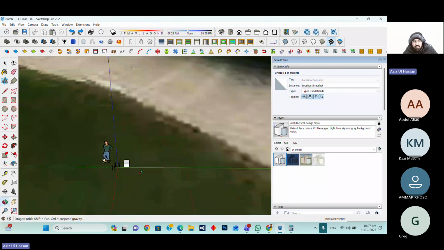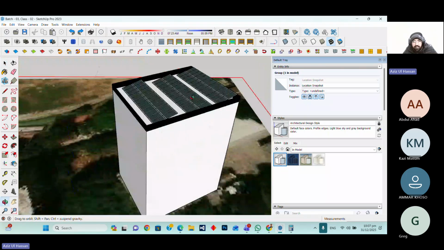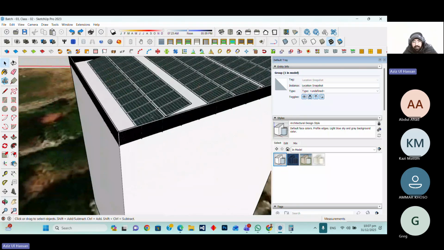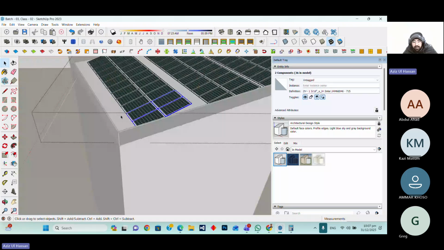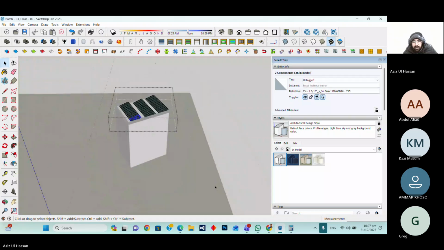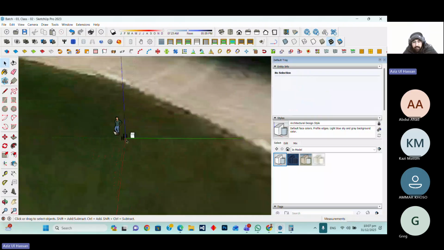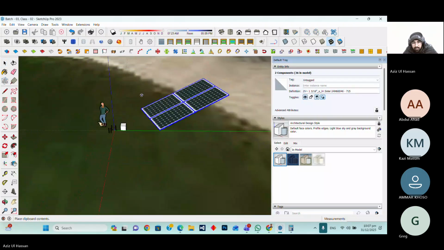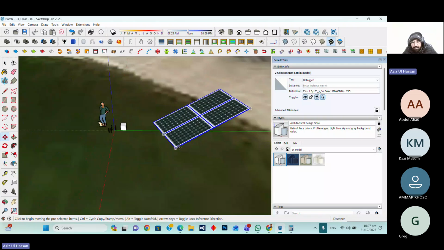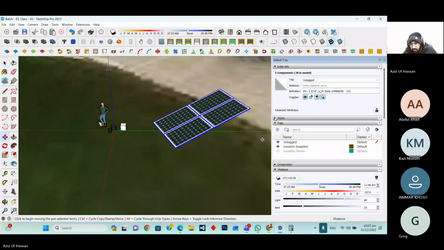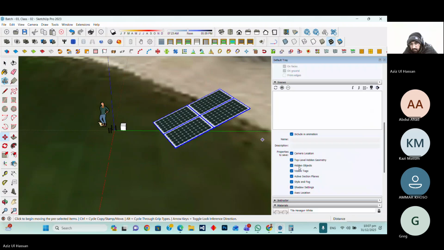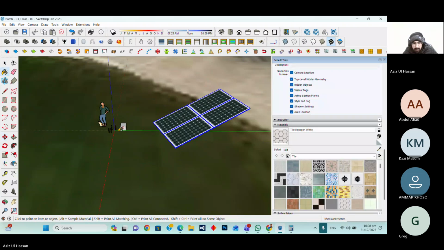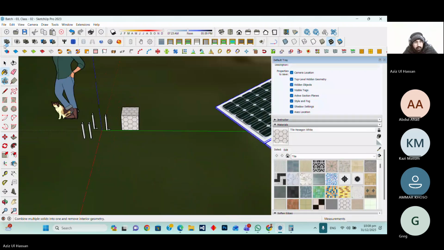So I'm just copying one here to make the layout and to make the structure. Okay.